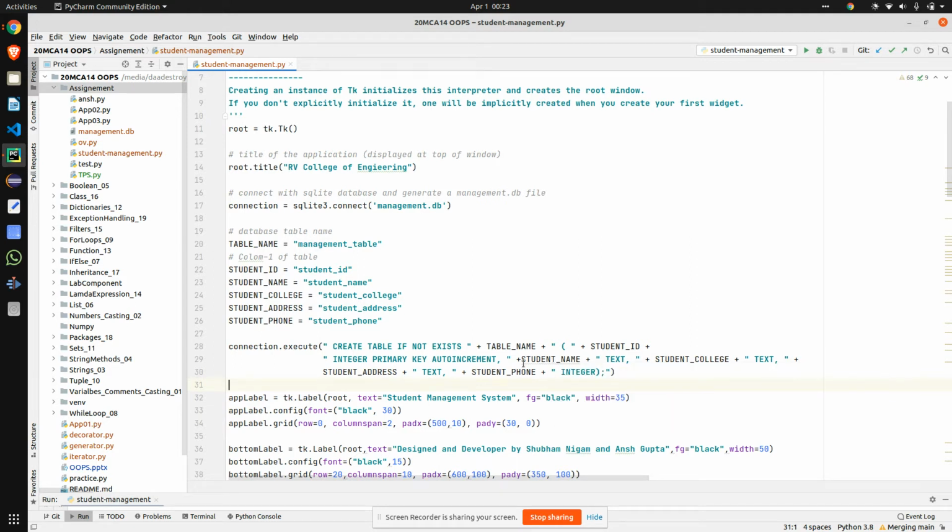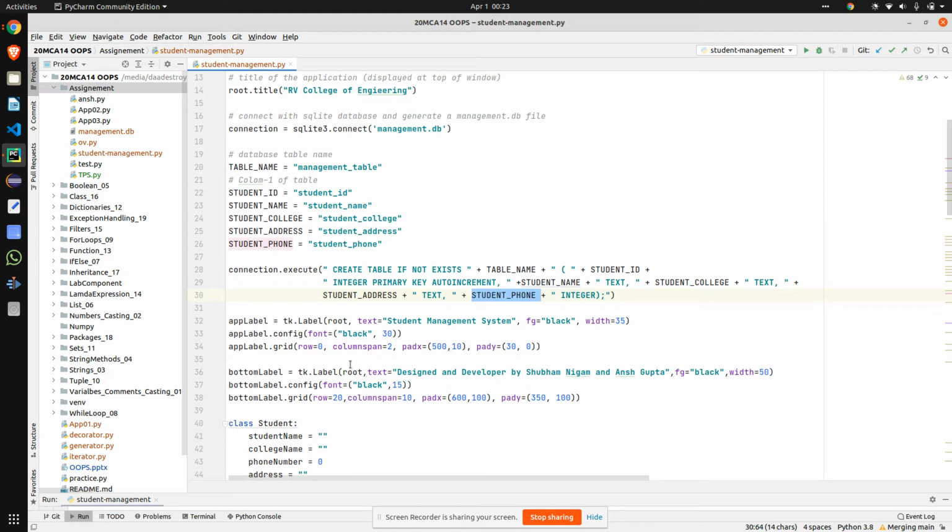Yeah, so here we are also mentioning what type student name is, it is of text type. Student college column is of text type. Similarly, we are mentioning other things also. Basically, we are giving the data types of the values that will be stored in that particular table. Yeah, exactly. And student phone is of integer type.